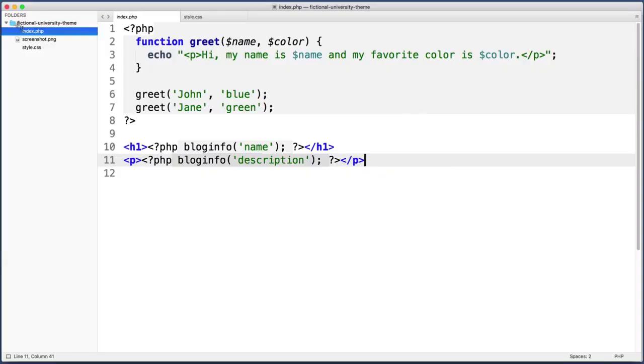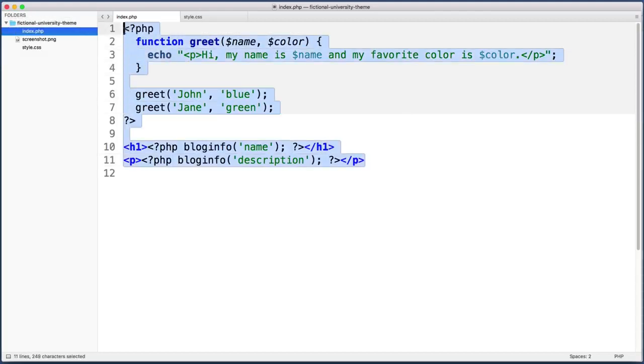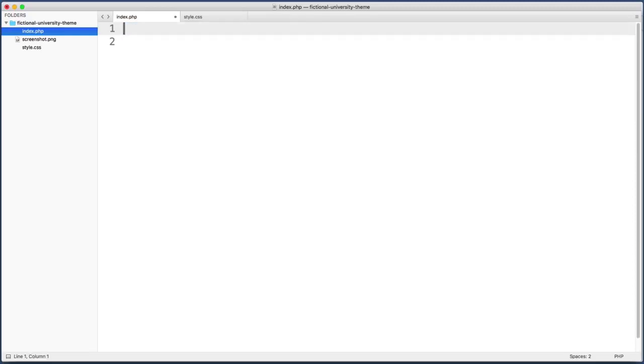So here I am in the index.php file that lives in our theme folder. And why don't we go ahead and delete all of this test code from our previous lesson. And let's try something new. If we think back to that first Taste of PHP lesson, you'll remember that we learned how to create a variable. So let's try that again.